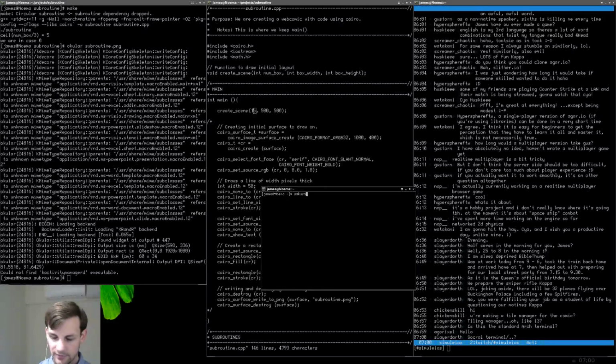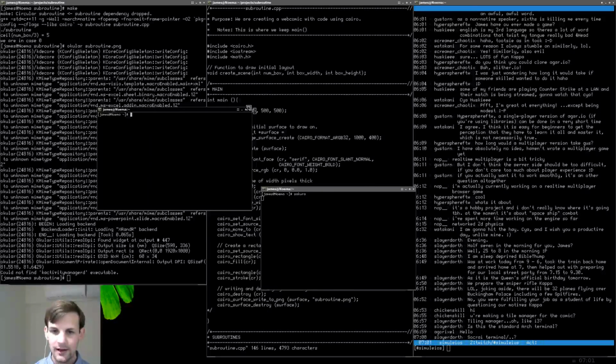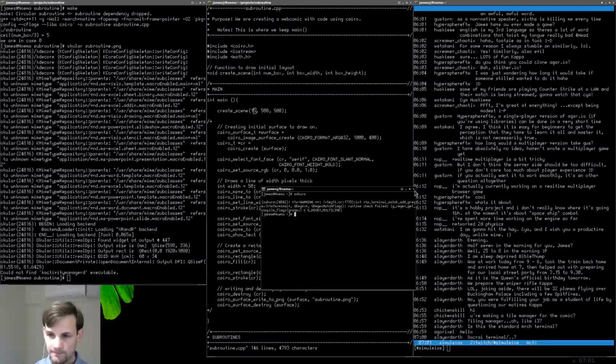Sakura, like the flower in Japan. So Sakura. And it opens up a Sakura terminal. Whoa! It's just a lightweight terminal that I use all the time.